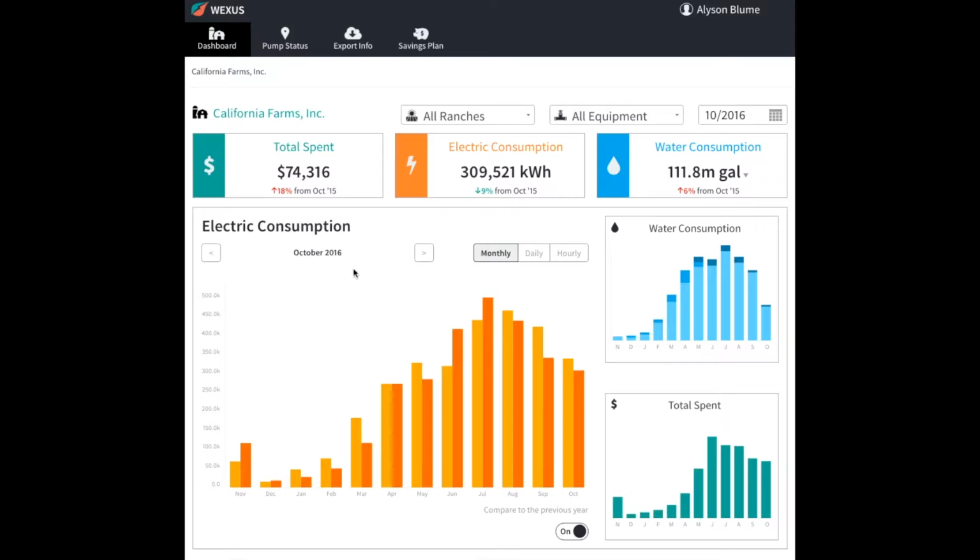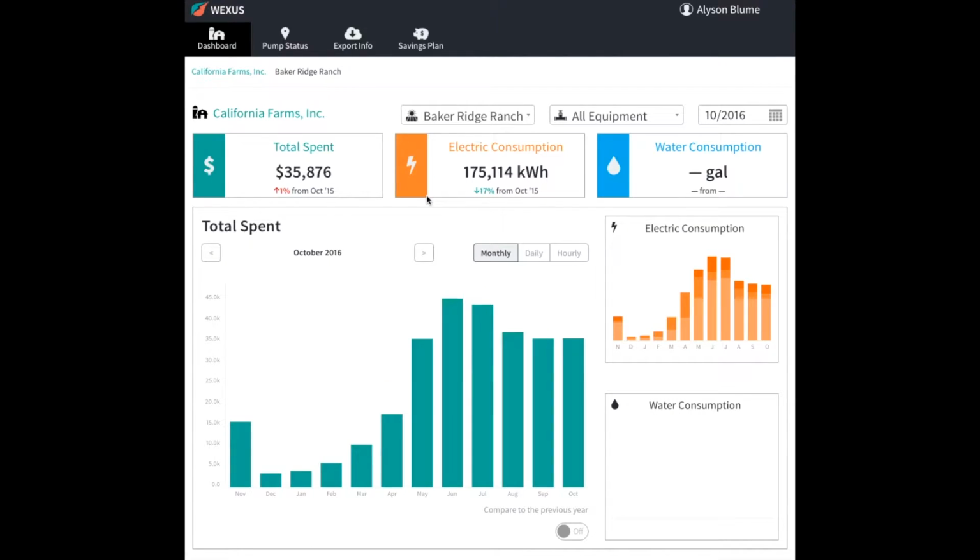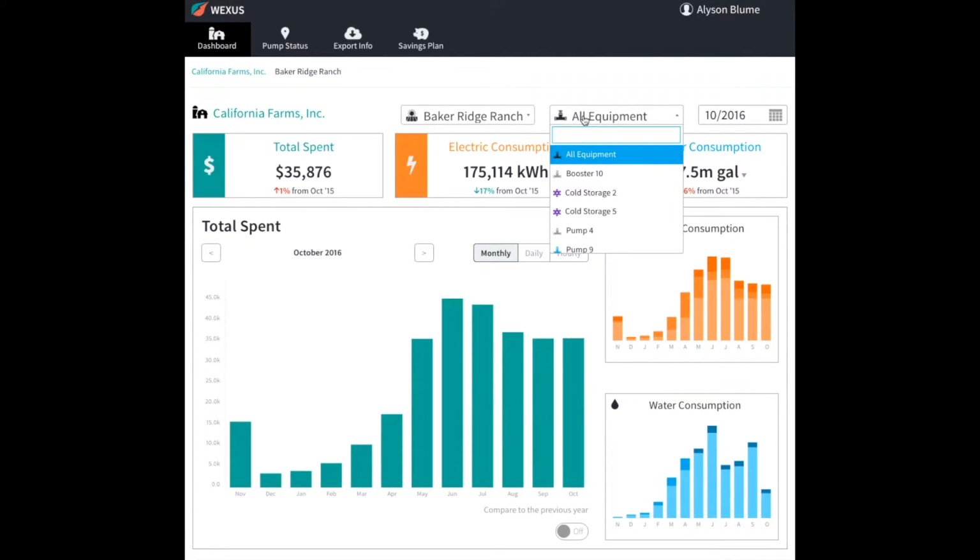All of the data on this chart that we're looking at right now is for the entire farm as a whole. But what if I wanted to look at an individual ranch within the farm or a specific piece of equipment? I can do so pretty simply by clicking on the drop-down buttons at the top of our charts. So if I wanted to look at a specific ranch, all I have to do is drop down and look at that ranch, and you can see that the data has changed to only show usage for that particular ranch.